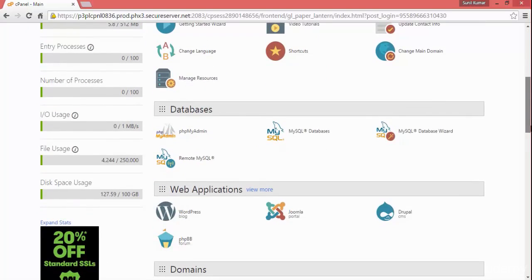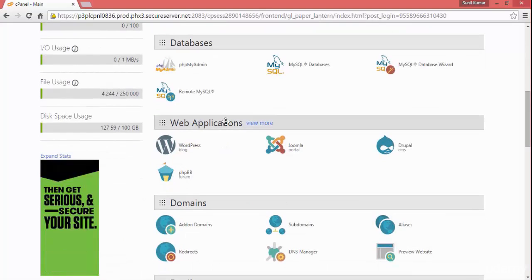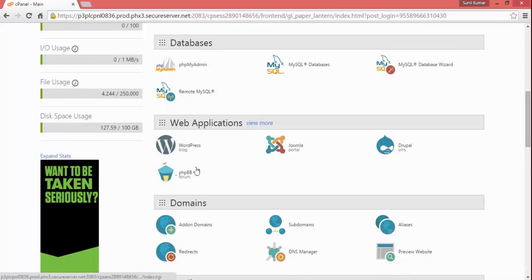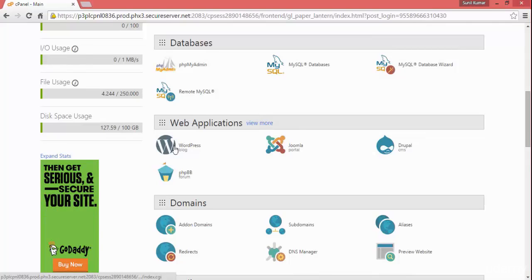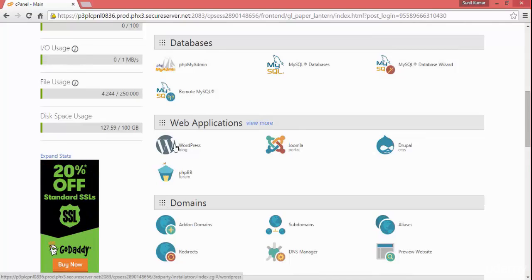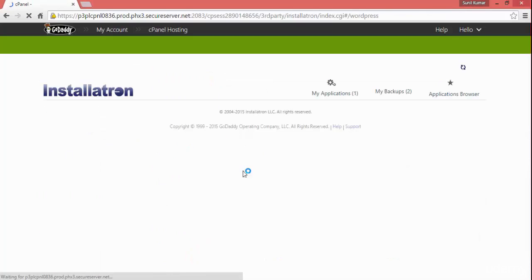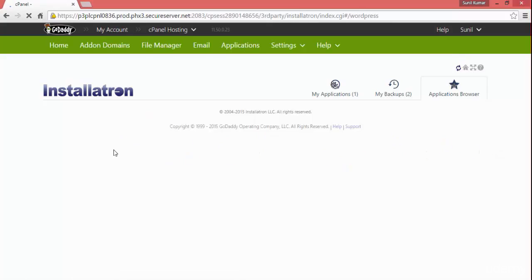Here you can see the web applications option. Here you can see WordPress, Joomla, Drupal, phpBB, all these content management systems. We are going to install WordPress. Just click on WordPress and it will ask you where you want to install it.